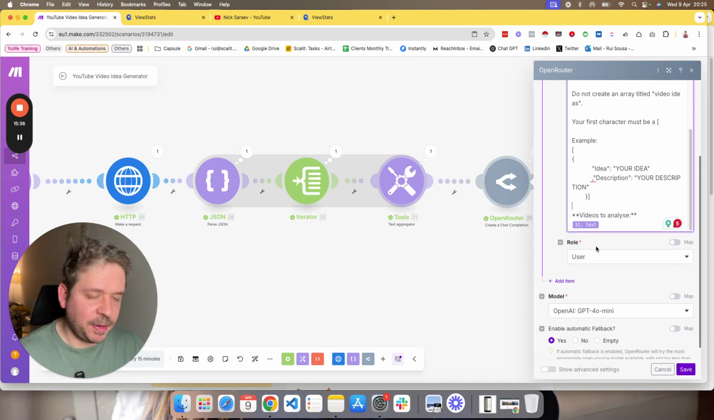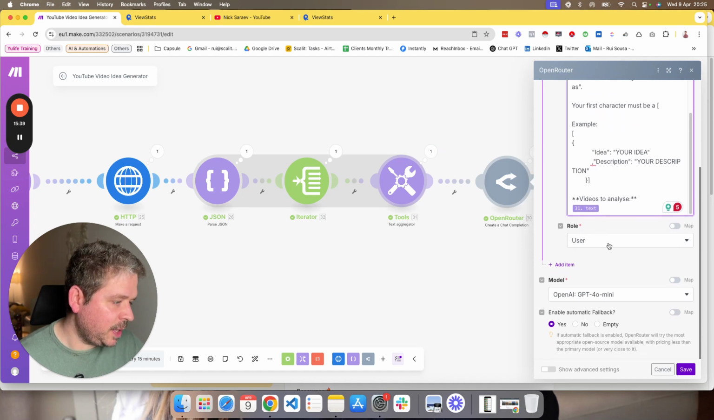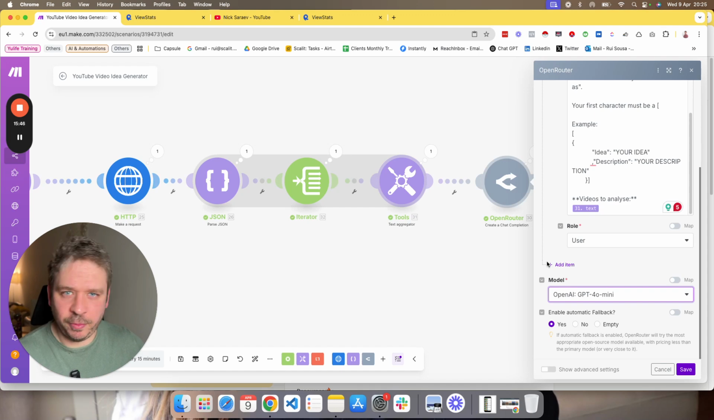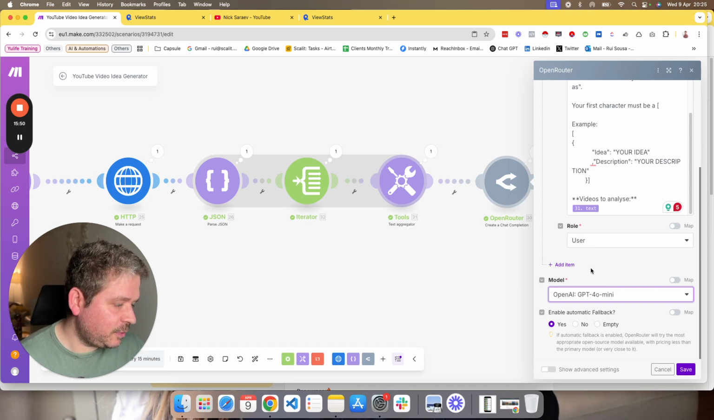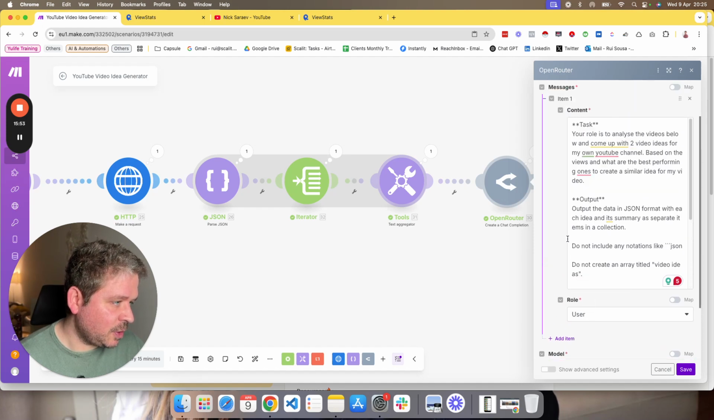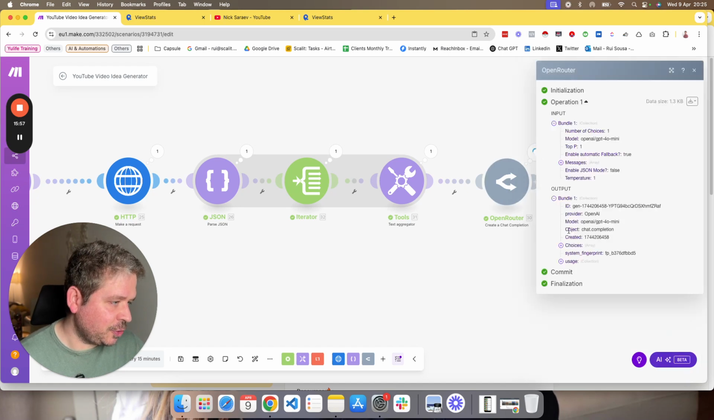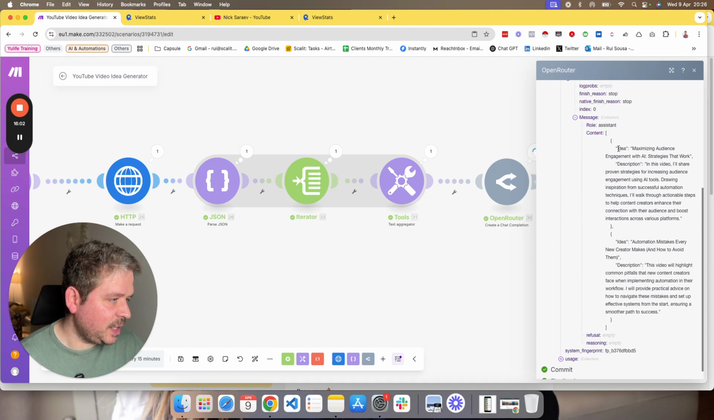Again, you can just copy and paste the prompt below in our community, and I'm using ChatGPT 4o Mini again. Well, I just changed it, but you can change whatever you want. Just try it out. Claude maybe will be better on ideas. You can even use Perplexity to research, but we'll use ChatGPT 4o Mini for this case only. But as I said, this will be in a JSON format, and here is just an example I'll show you in a second. I just ran it. You can see here in the message, it gives me two ideas, one description, one idea, one description: maximizing audience engagement with AI, and the other one is automation mistakes every new creator makes.